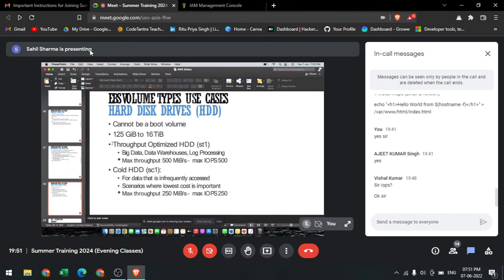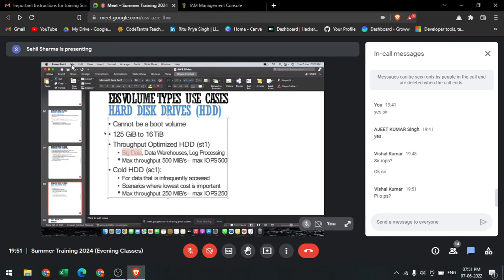Hard disk drives are comparatively slow. So if you have a lot of data, big data, a data warehouse, or very long logs you want to process, where very high efficiency does not matter and it is not critical data, but the amount of data is huge, in that case you can use hard disk drive. But make sure it cannot be used as the boot volume. This we have already studied.